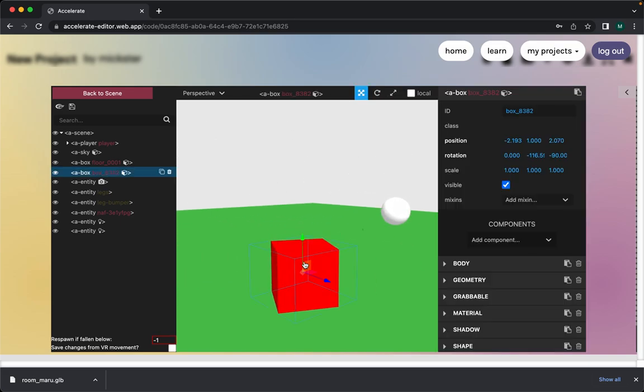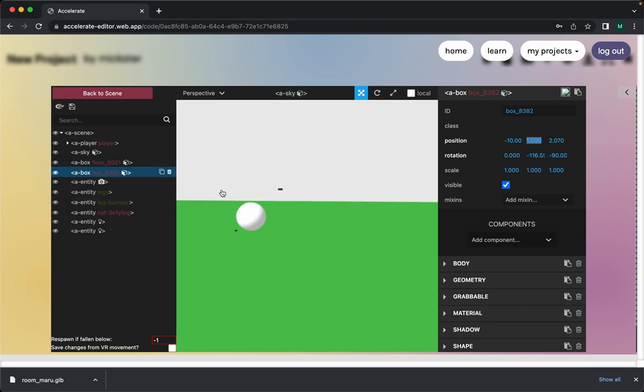I'm going to select my box. I'm just going to push it out of the way. So the position values for this are X, which is horizontal, Y, which is vertical, and Z, which is forwards and backwards. So I'm going to put this at -10 all the way over there. And now you can see it's gone off. It's somewhere over there. You can just about make it out. It's over there in the distance.